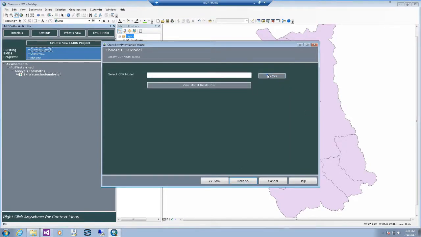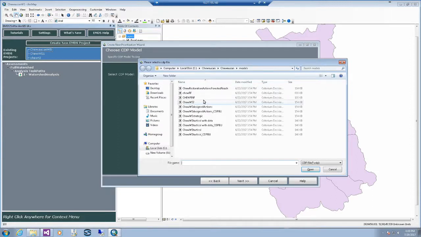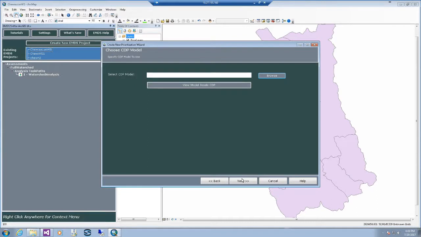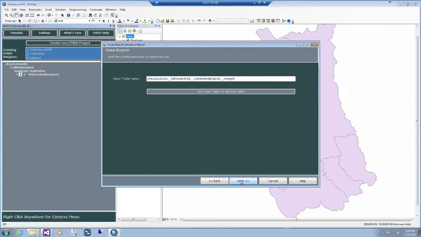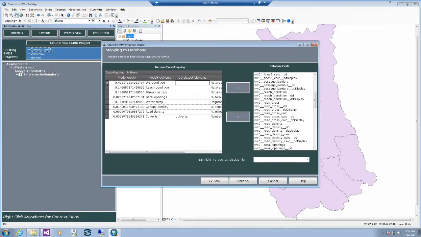You will need to select a CDP model file. For this example, a simple model was created that shows the one-to-one relation between the stressors and threats and the actions to resolve these issues. Select this Chewaucan tactical model file and click Next. The next screen shows the input data table for the model. This is usually from the current selected layer. Click Next. Next screen is the database to the field mapping screen.